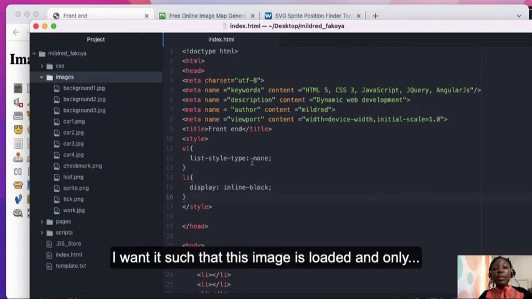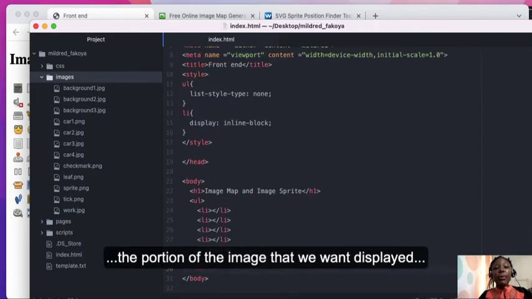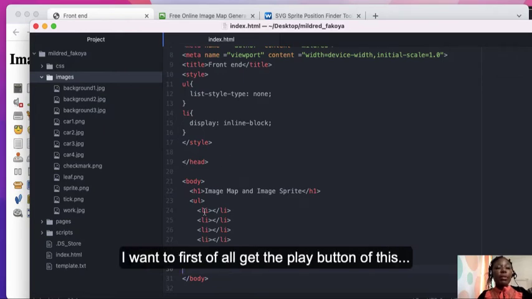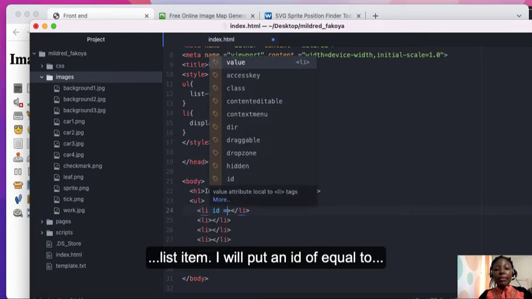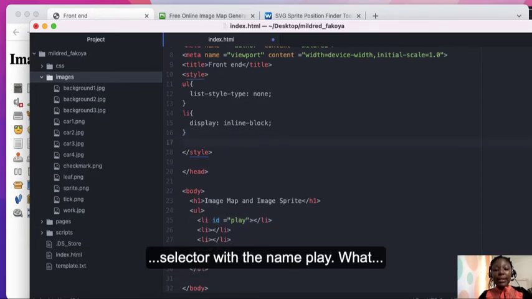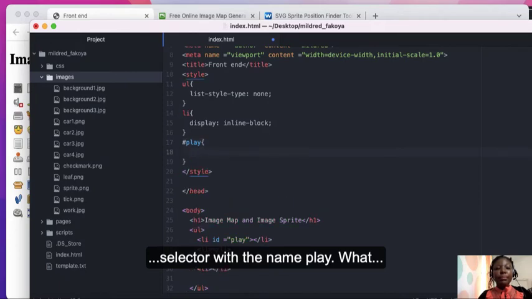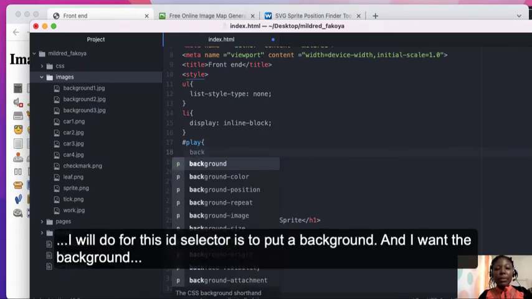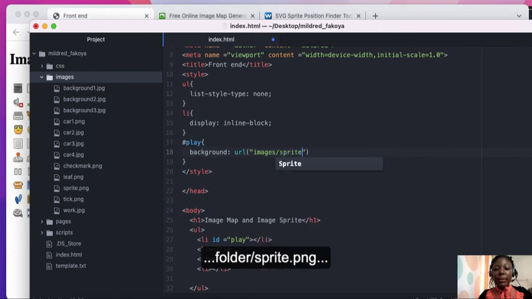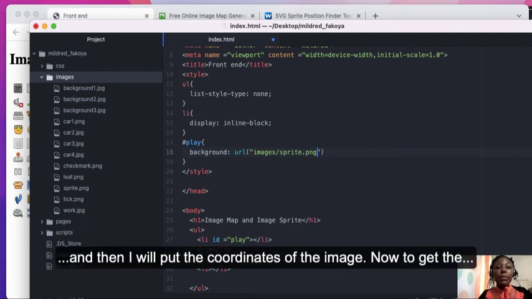I want it so that this image is loaded and only the portion of the image that we want displayed to be loaded for each of the list item. I want to first of all get the play button on this list item. I'll put an ID equal to play, and I use ID because I want to create a style using the ID selector with a name play. What I will do for this ID selector is to put a background, and I want the background to have that image. So it's in the images folder /sprite.png, and then I will put the coordinates of the image.